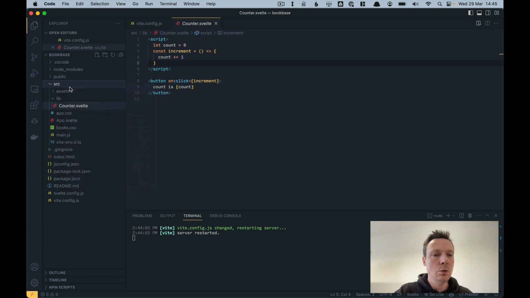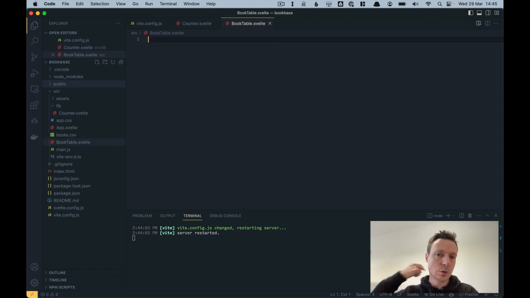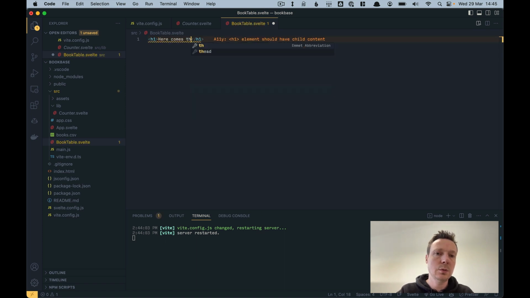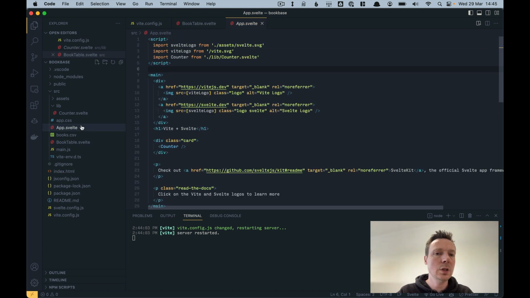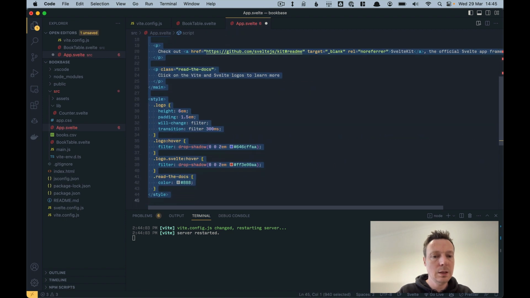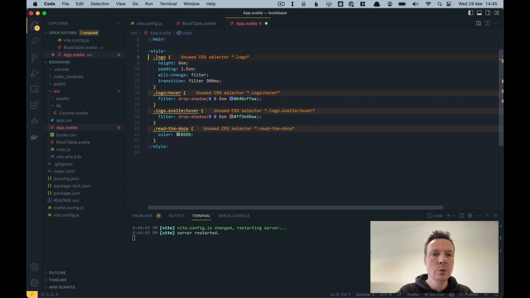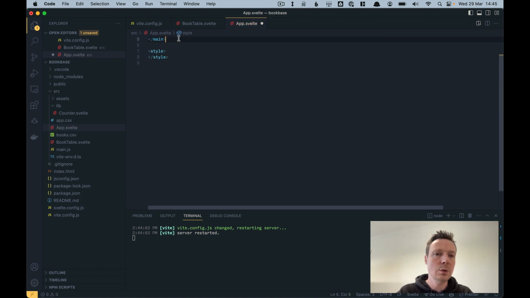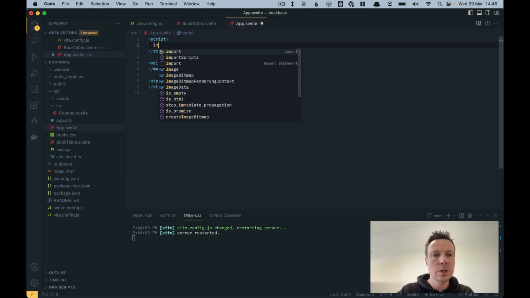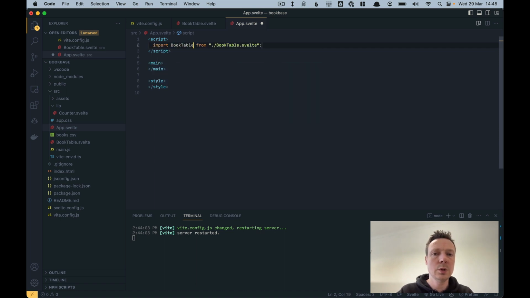We're going to make a new file here called our booktable.svelte, and that's going to be our table of all the books that we see. And for now, we can just type here, books. And let's include this into our app.svelte. So we're going to app.svelte and basically clean out almost everything. Clean out the main until here. Remove all our styles because they refer to elements that we don't have anymore. And then here we're going to type import BookTable from booktable.svelte. And then in main we can type BookTable like this.